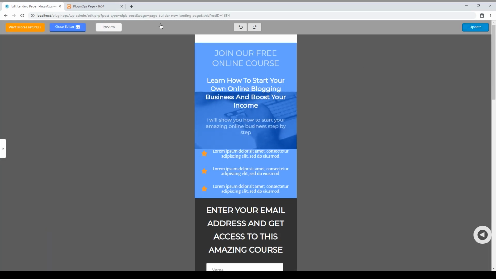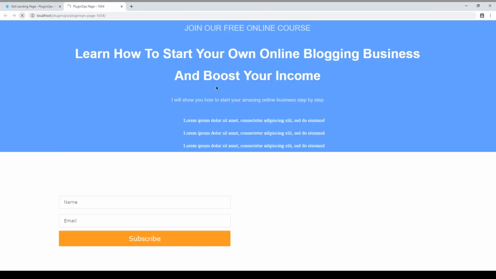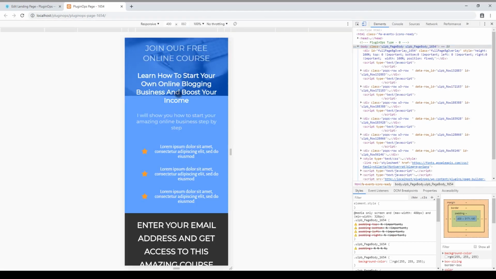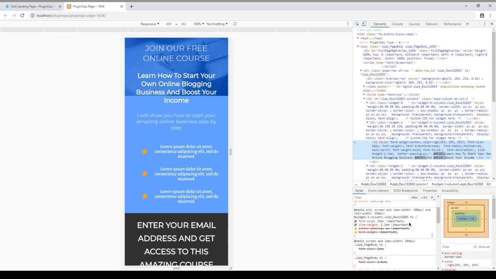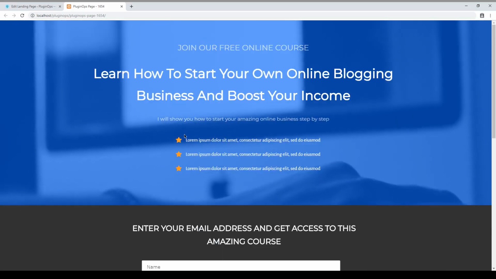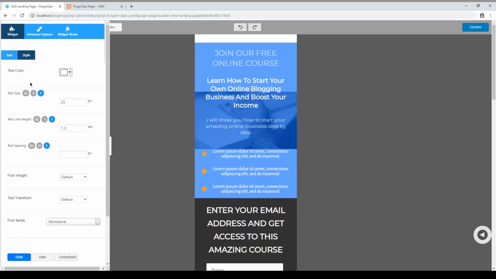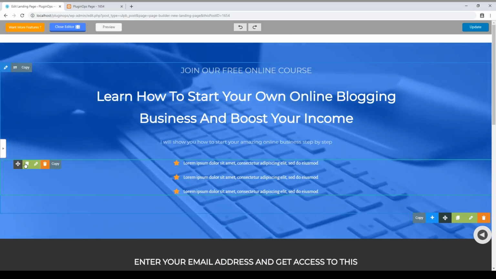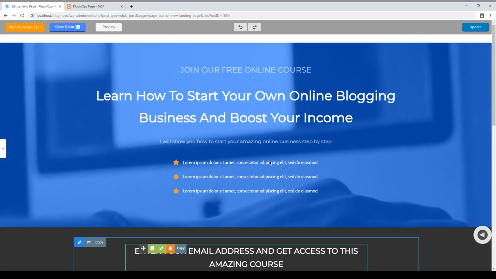So I will save it, update the landing page, go to the front end, reload, and see. If you see, it's 25 pixels. So it's one way to edit the font sizes of text blocks. There's another way if you want to edit the font sizes of almost all the text on this landing page.